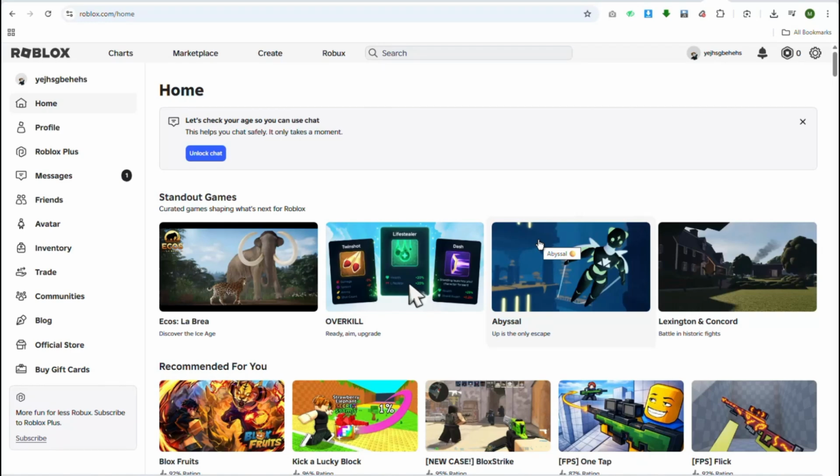Here is how to make your Roblox display name look cool with Japanese characters in 2025. It's simple and safe, so let's get started. First, you need Japanese-style characters.